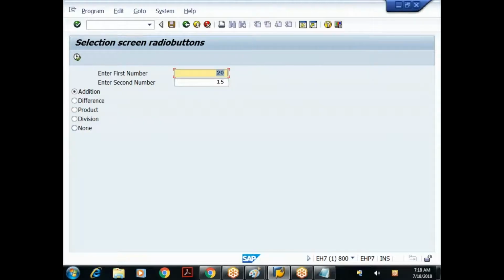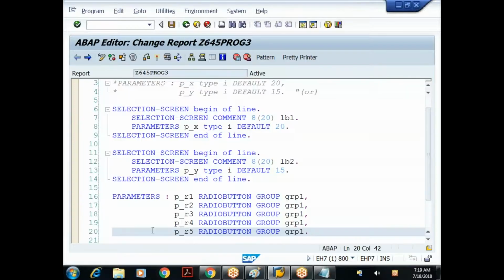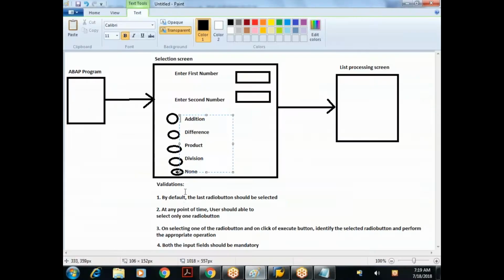Yes, I got the meaningful radio button text. 5 radio buttons I got. And you can see the default behavior here. By default, which radio button is selected? The first radio button is selected. In a group of radio buttons, by default, the first radio button will be selected. But what is my requirement? What is one of my validations? By default, the last radio button should be selected.